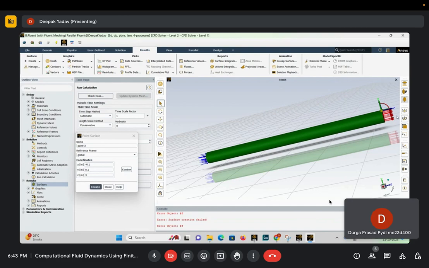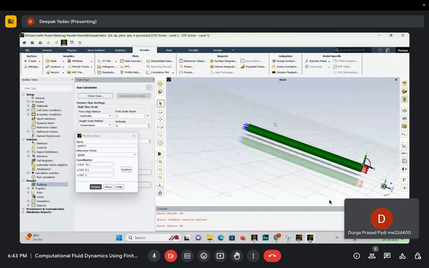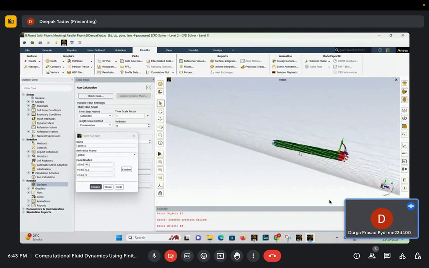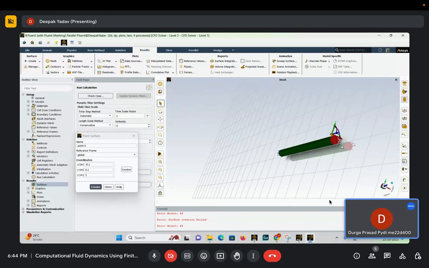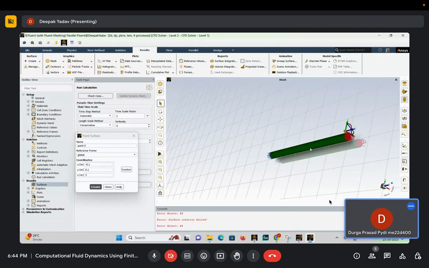Sir, how to create a point on this? Actually, it's a circle, right? It's a circle. So what is the axis of it? Z is the axis, right? Yeah, that is the axis. And your diameter is how much? 0.2 meter. So 0.1 is the radius. So y equal to 0.1 and x equal to minus 0.1 won't be on the circle. So putting x equal to 0 is also not working.